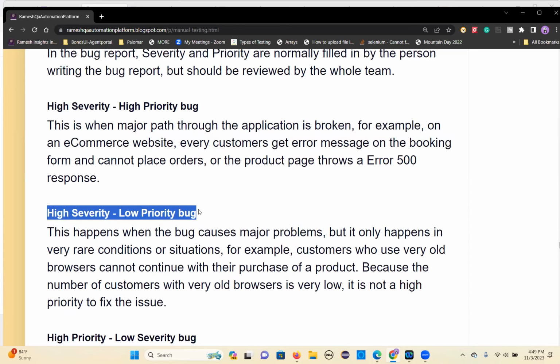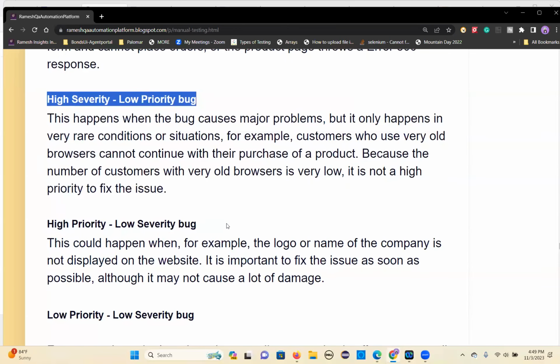Okay. Next, high priority, low severity bug. For example, if the application logo or name of the company is not displayed on the web page, then this is very important, right? So it is important to fix that issue as soon as possible before release.